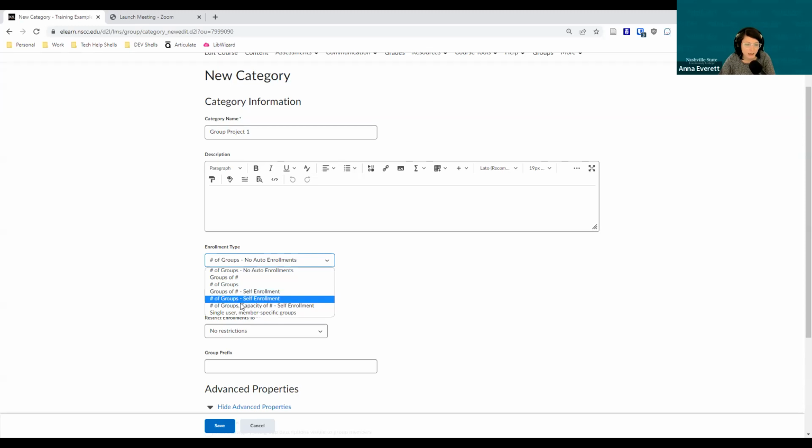And again, you have some options of how you want each of those groups to be set up. Number of groups, capacity of number. In this training course, I have 12 students. That's pretty easy. That's 4 groups of 3. So that's exactly what that would allow you to set up. For purposes of this demonstration, I'm going to show you how to manually enroll students, since that requires probably the most instructor effort.